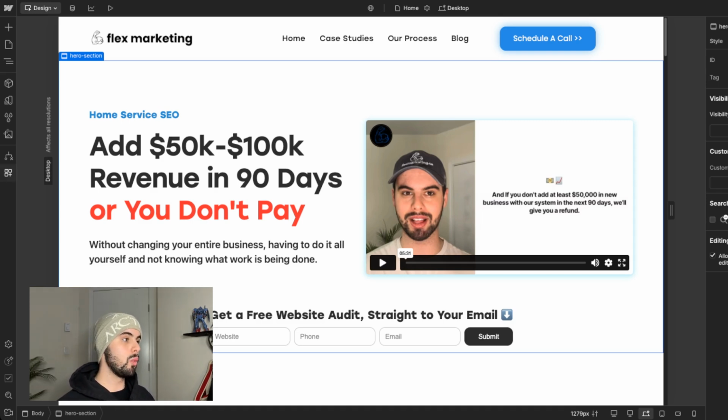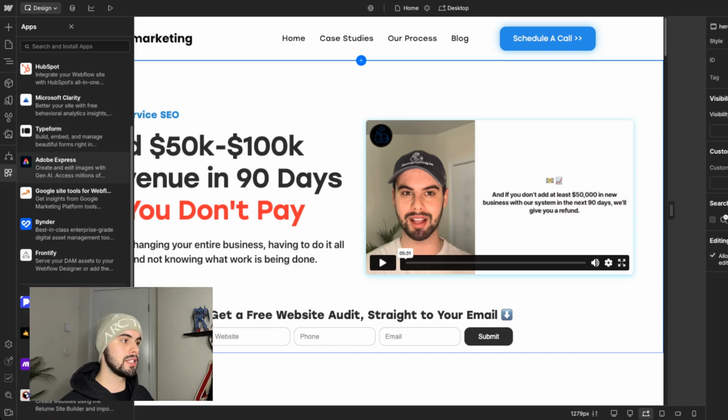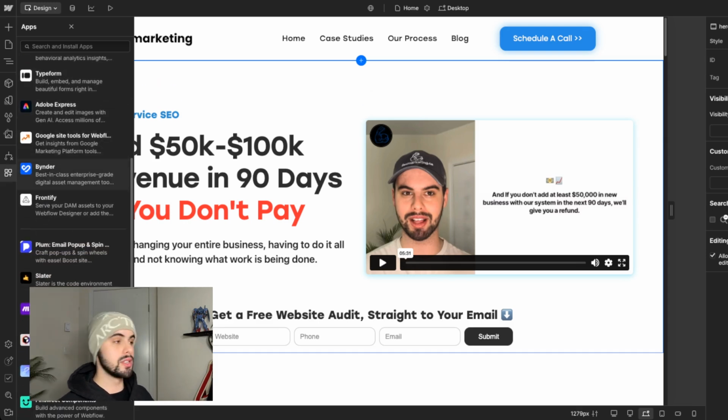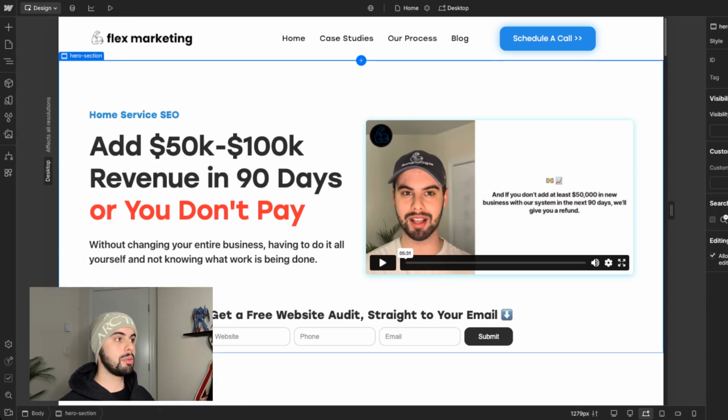So for example, in Webflow, there's an app marketplace, and I could have a ton of these apps plugged into my website that I just never use, but that still slow the website down. So you want to make sure that any apps or external plugins that you're not using on your website, you take off, or that the ones you are using, you optimize or update consistently.